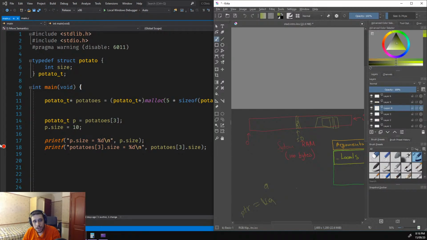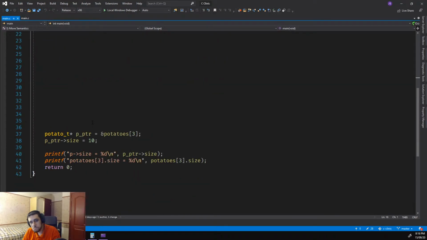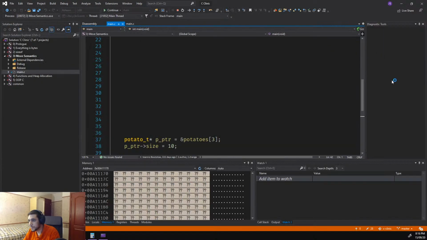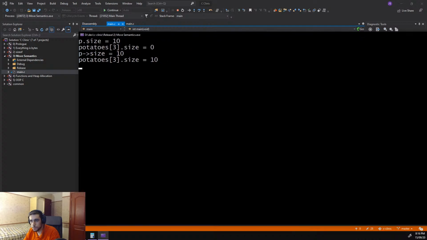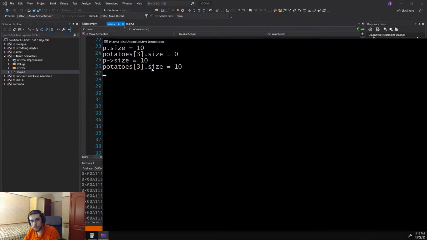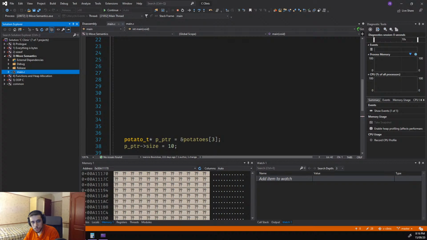So I either need to copy P back to potatoes 3, or I just get a pointer to potatoes 3 and use the pointer to modify stuff. And now you're thinking with pointers. Right, so if I run this now, whoa, see, the change went through.